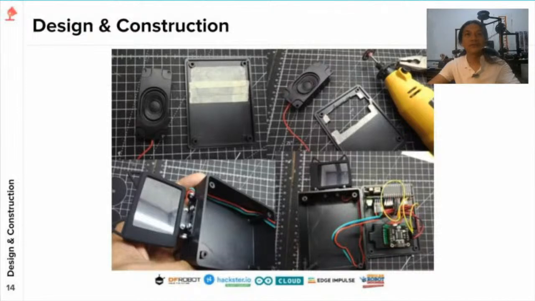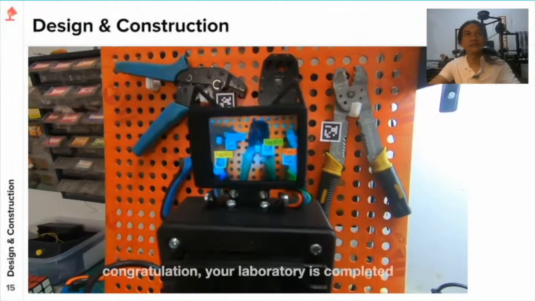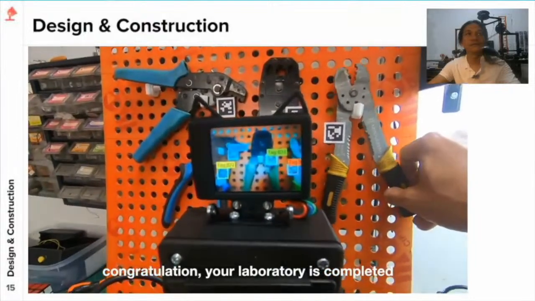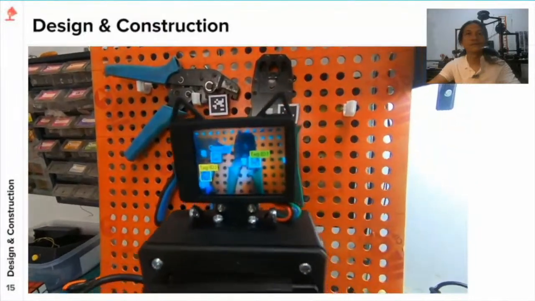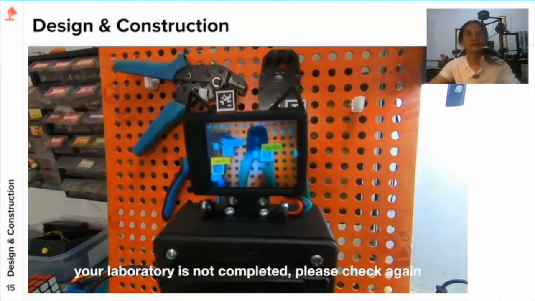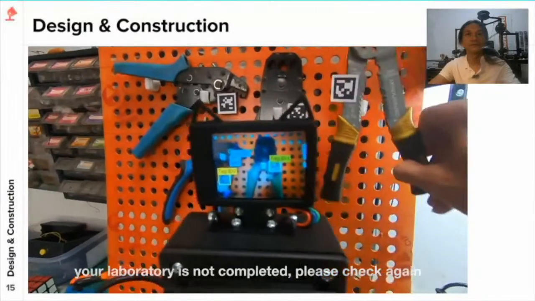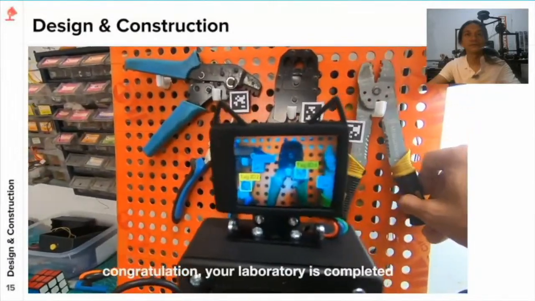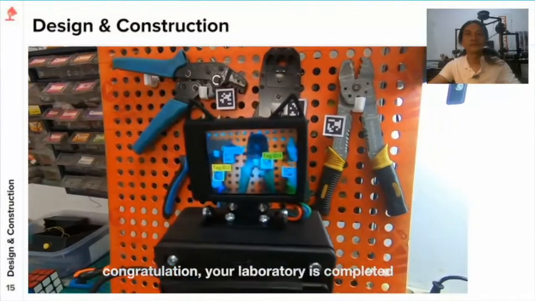Finally, I made a simple cover from a plastic box, and the DFPlayer Pro's function is to give sound to tell whether my laboratory is complete or not. Like in this video: Congratulations, your laboratory is completed. Your laboratory is not completed. Please check again. Congratulations, your laboratory is completed.